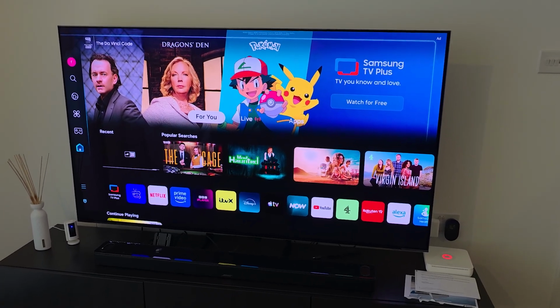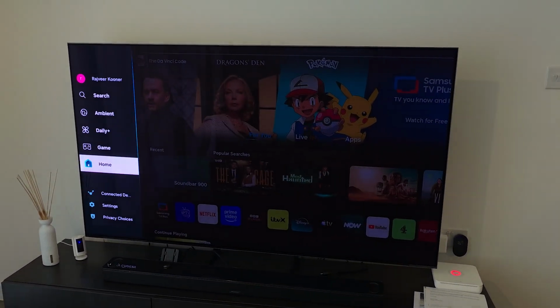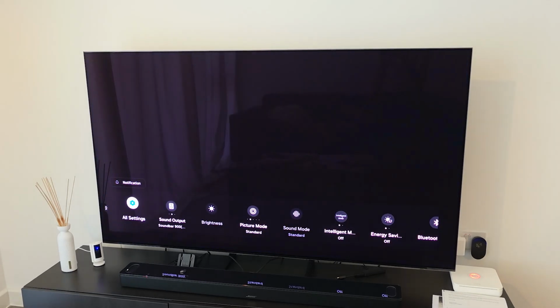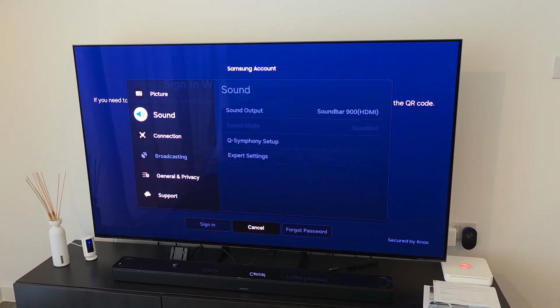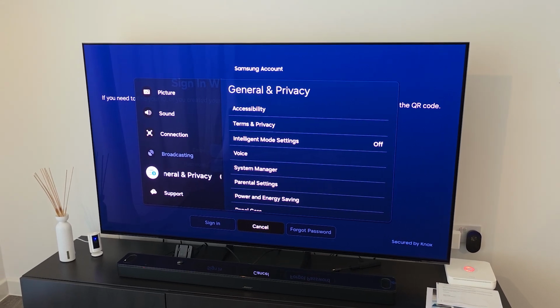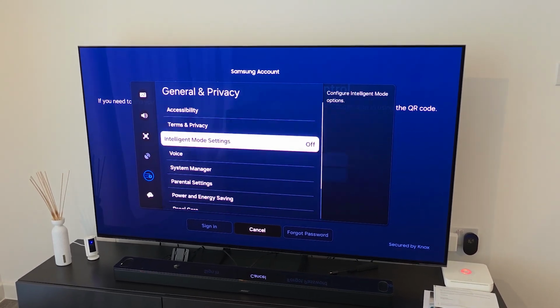So if you're on just any sort of recently updated TV, go over to settings. And then I'm just going to go over to all settings. Once I'm in all settings, go over to general, and then you're going to see intelligent mode settings.